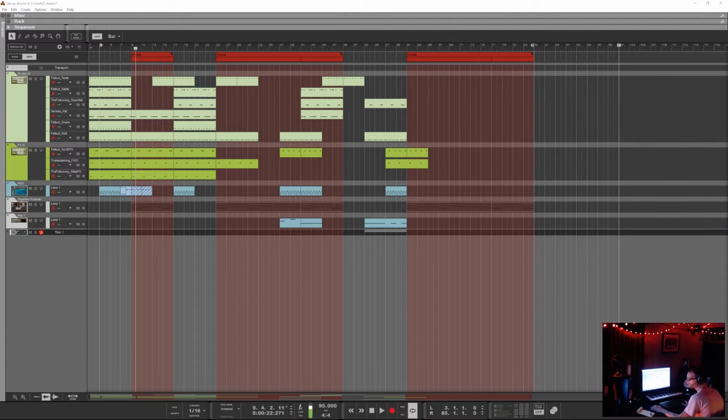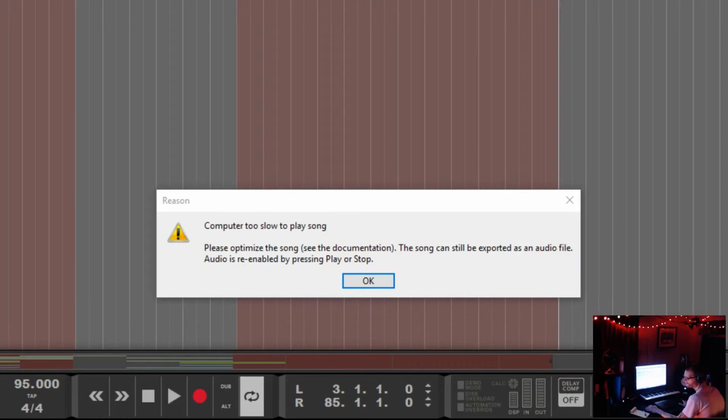There it is, the message that we're all so familiar with: Computer too slow to play song. Now, here's the thing. If you notice my DSP, it is pretty high there. It's spiking up pretty good. That's because I have a few VSTs in my project, a couple which are pretty high in DSP. Now, there's a couple of ways around this. You can bounce your stuff down to audio, which is great if you think of Reason as an environment for tracking.